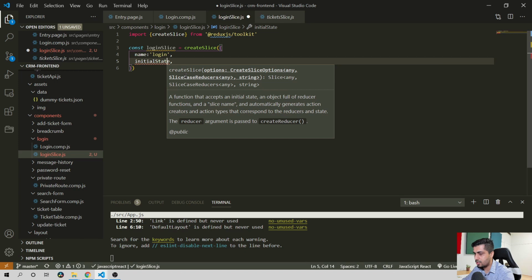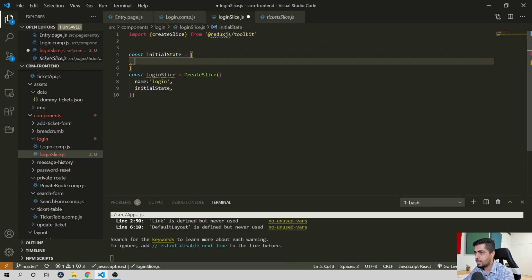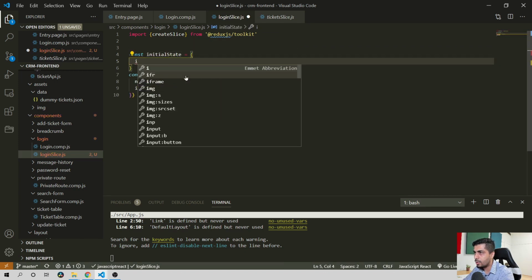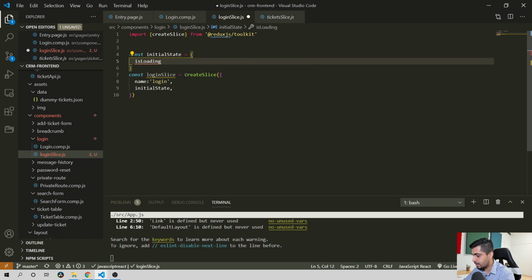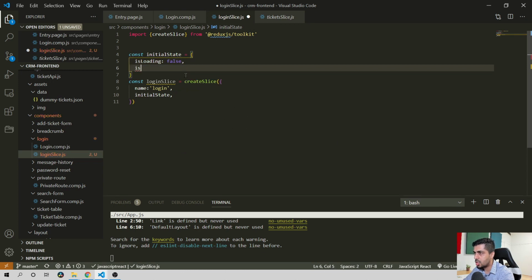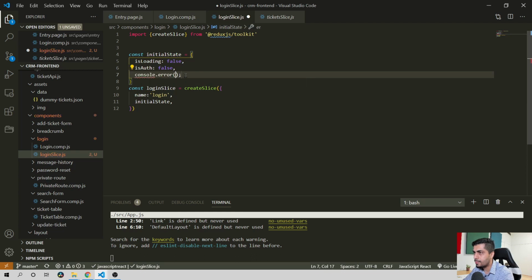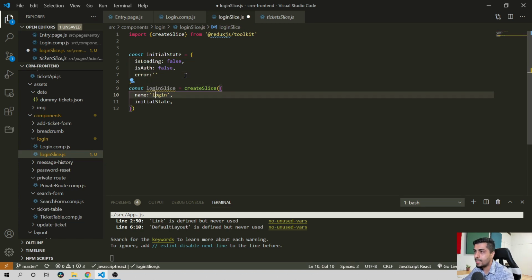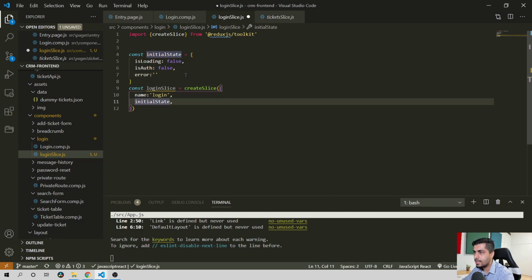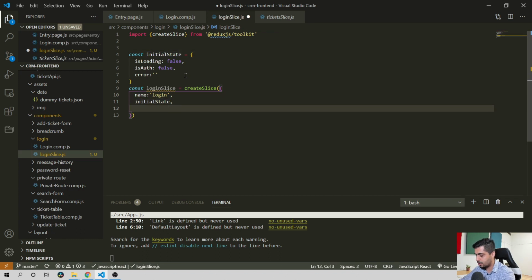So maybe let's define the initial state above. It's an object, so we will have isLoading property or variable. That's going to be false at the beginning, and we will have isAuth, that's going to be false as well. And also we will have error in case there is an error while logging in, so that we can use it to display that error in our component. So that's the initial state we're providing here.